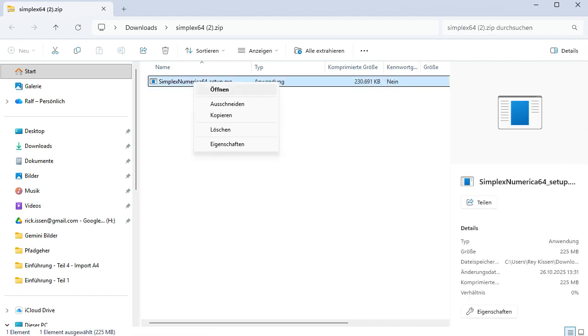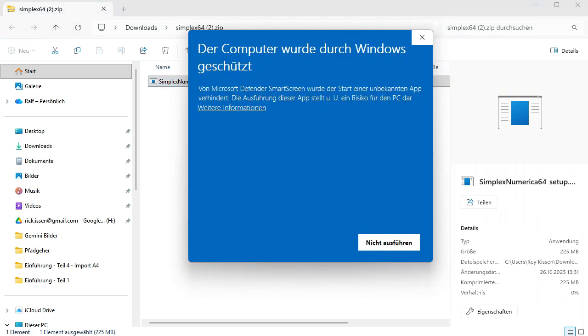After opening the zip file, you will see that the program inside is called Simplex64setup.exe. You can now run this program or unzip the zip file first. It doesn't matter. You can also launch or open it directly in Windows Explorer as stated here.